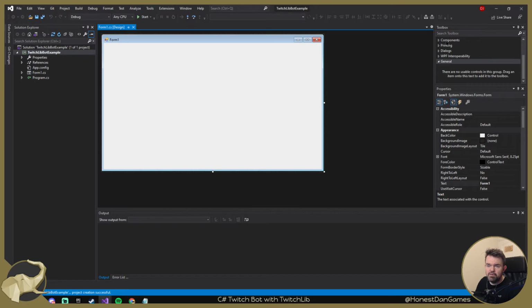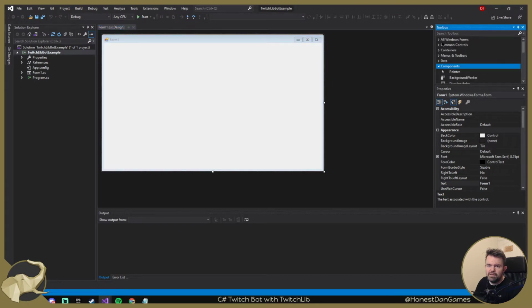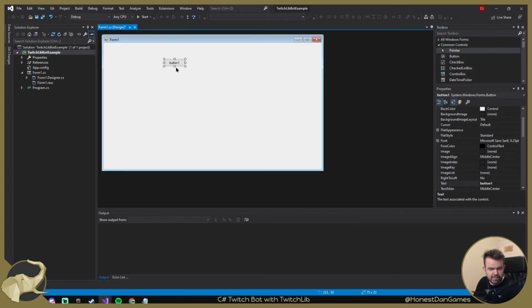And the top one up here, this is where you will find the things that you want to drag on to the form and position. So we've got like checkboxes, buttons, for example. So if I drag a button on now, you can see it's created a button there. And then this bottom section, that is where you have the properties of the thing that you've currently selected.